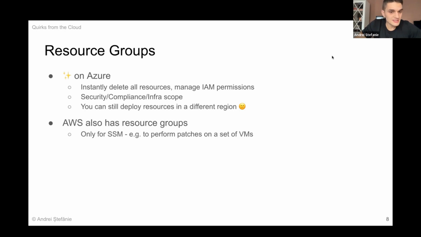Also, another mention is that we also have resource groups in AWS, but they are not that powerful. They're not even equivalent, only to a certain extent. In fact, they're a feature of Systems Manager, SSM. And this is what you use if you want to apply patches, for example, to a set of resources, to a set of VMs.